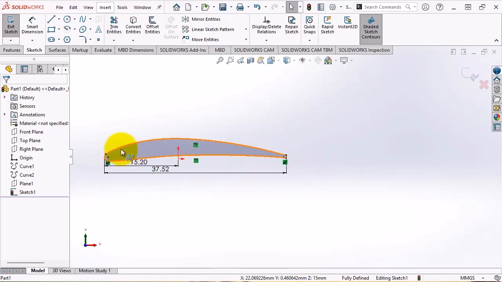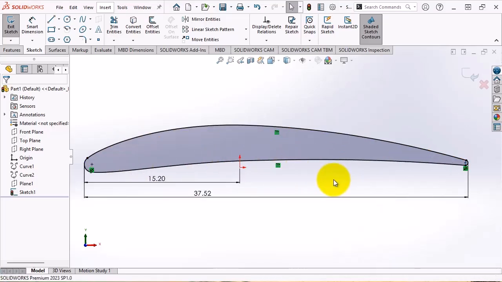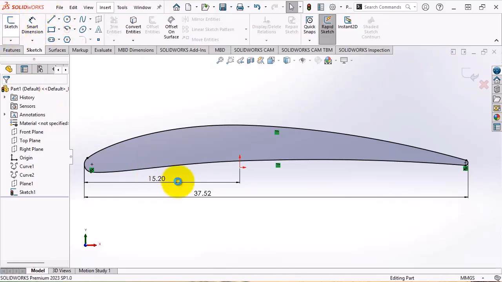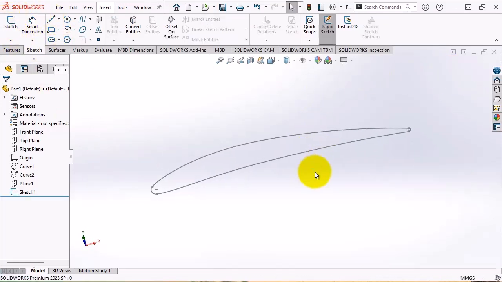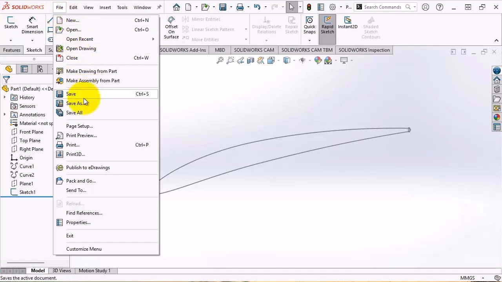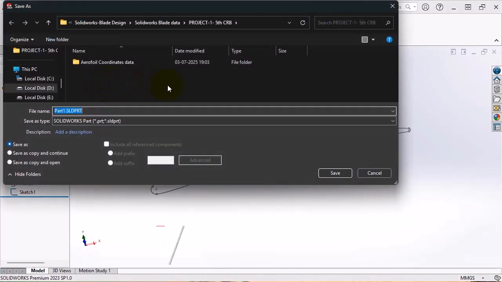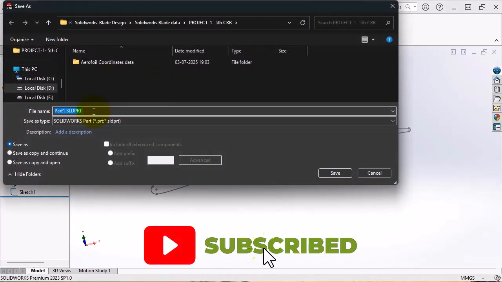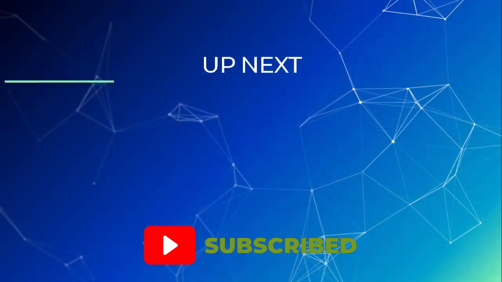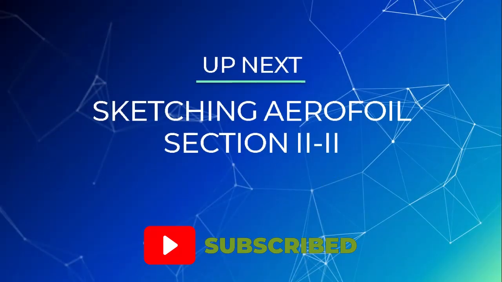So in this lecture, we have created the first cross section, that is section 1-1 of the blade model. In the next lecture, let us create section 2-2. But before that, let us exit this sketch. You can see this is the aerofoil, and now we'll go to File, Save As, and let us save this file as Project 1. Click on Save. In the next lecture, I'll meet you with section 2-2.